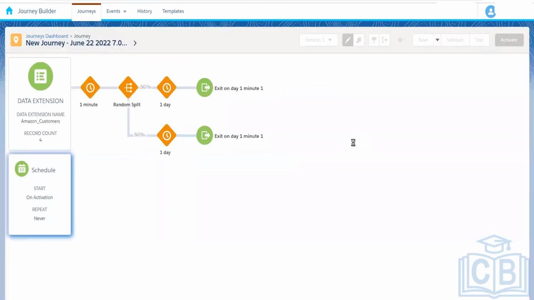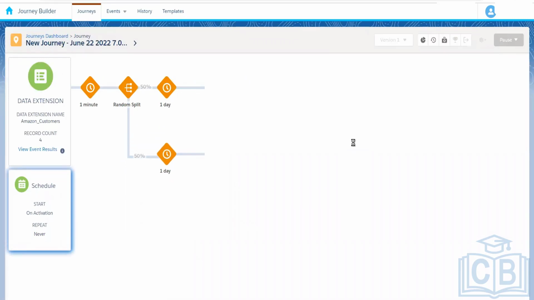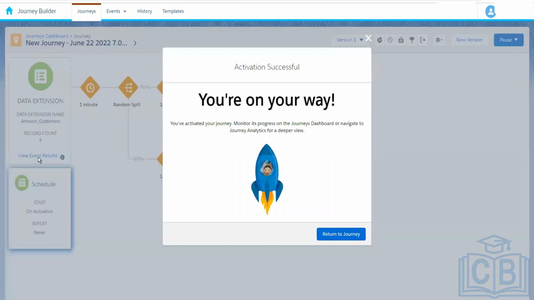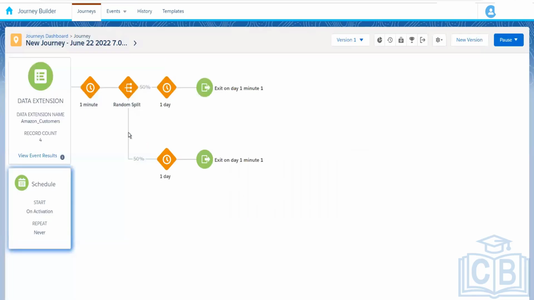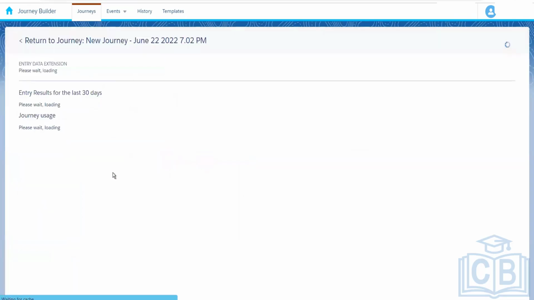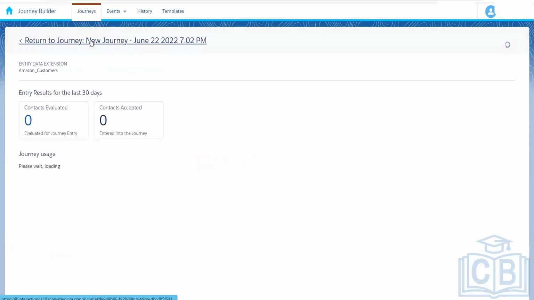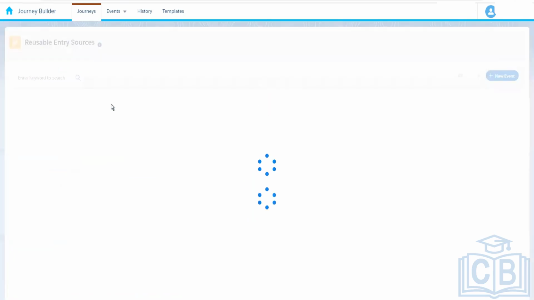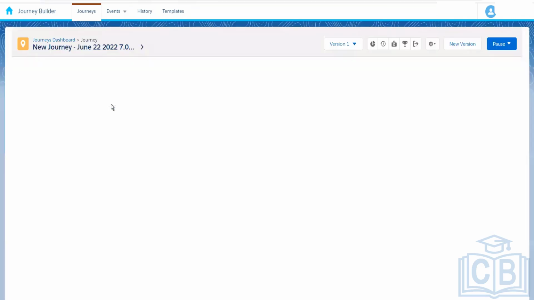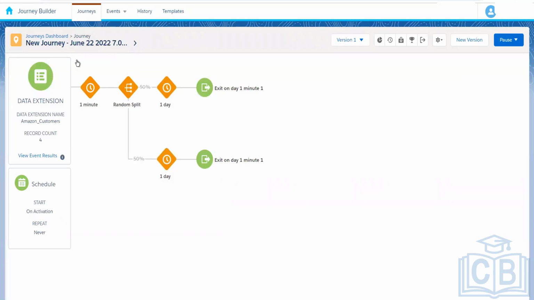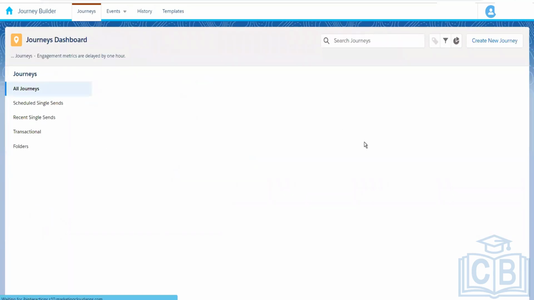So the journey is activated now, and let's see. Once the contacts enter the journey and receive the activity, we will see the goal percentage as well as experience the exit criteria. Based on the exit criteria, I think only one contact will be able to make it to the next activity, and the other contacts will exit.